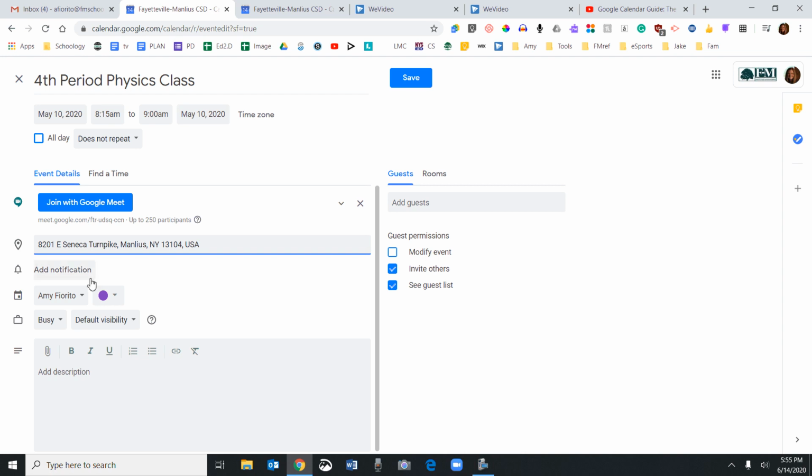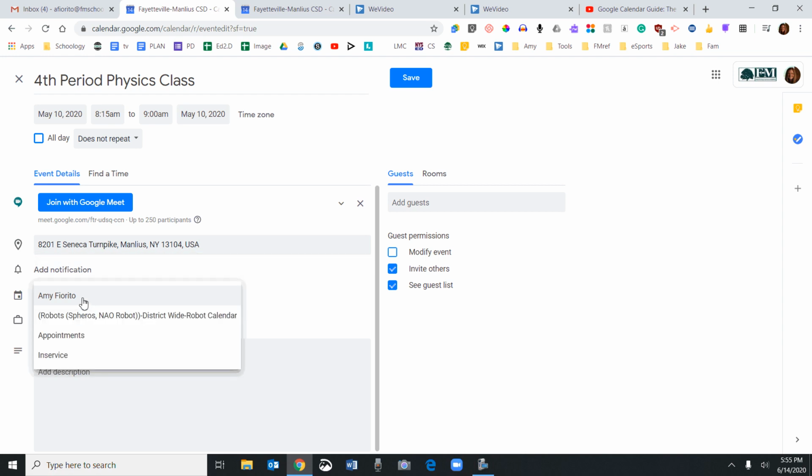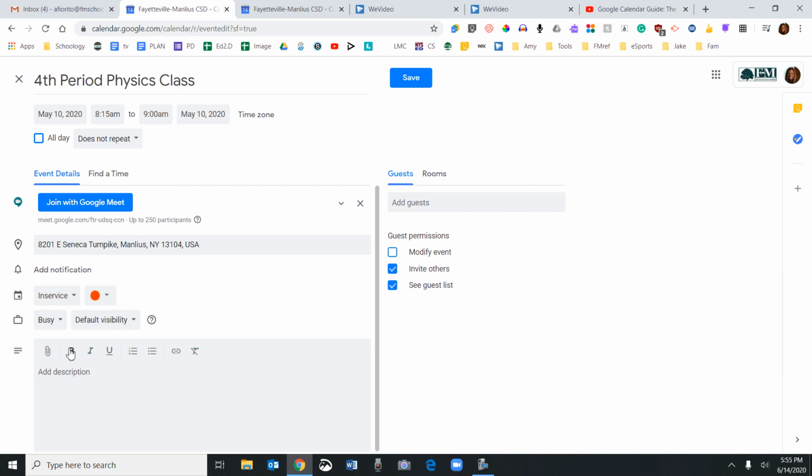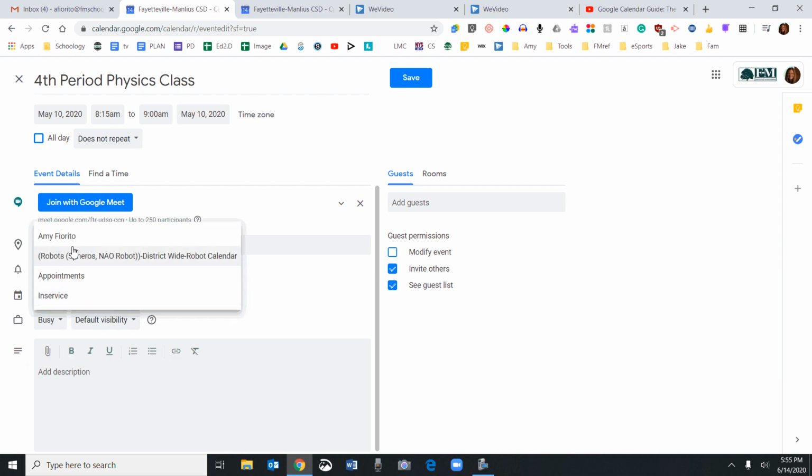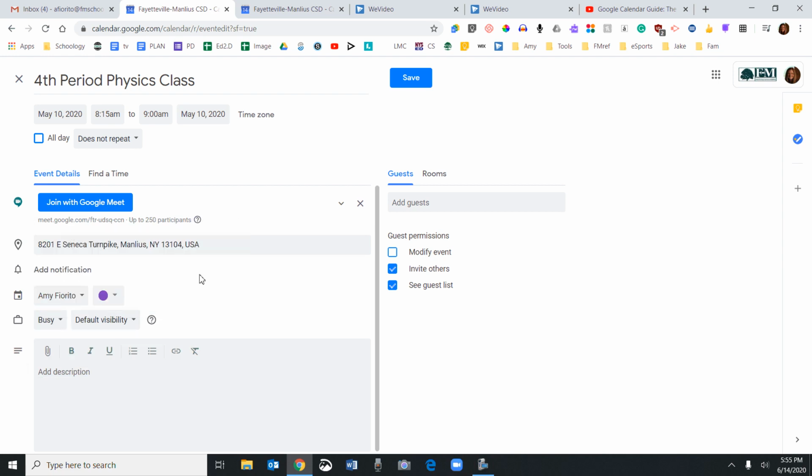You can add notifications. I can add this to multiple calendars if I'd like to, or I can just change it to go onto my main calendar. And I can change how I want it. Do I want to be free during this period where other people can book me for events? Or am I busy and other people would not be able to add me to events?